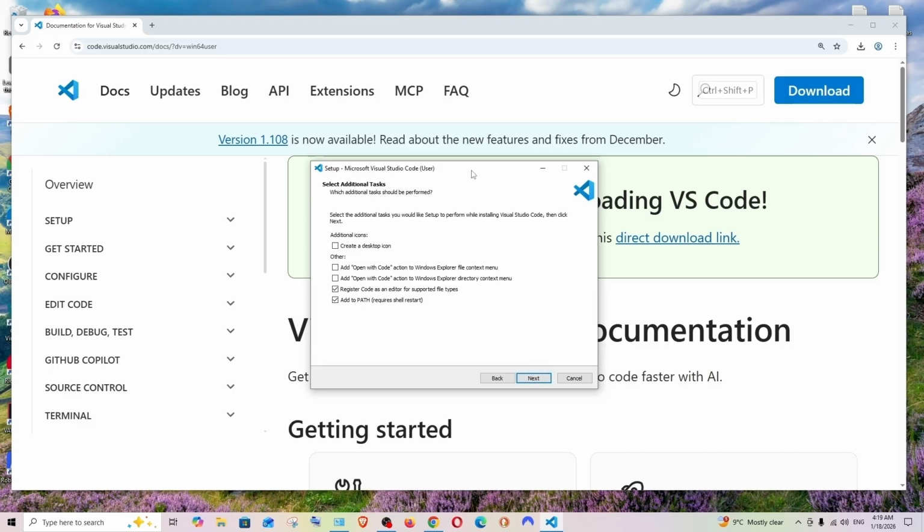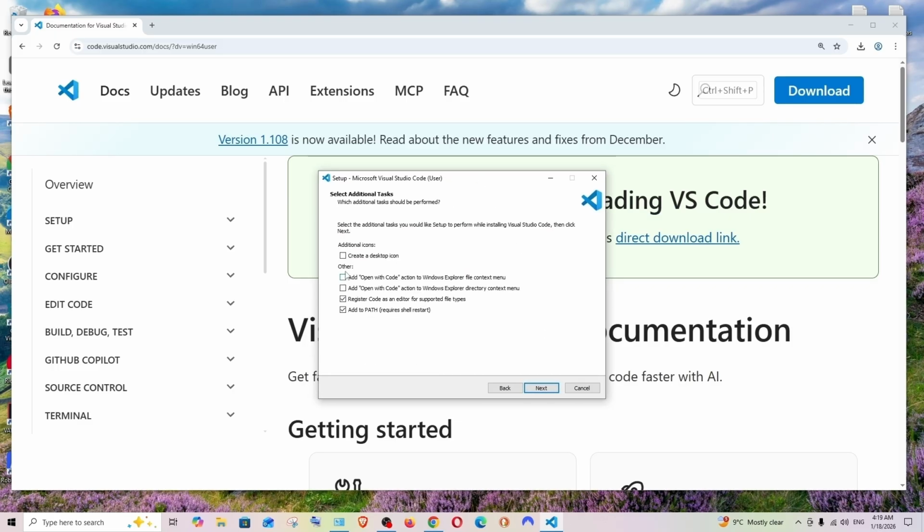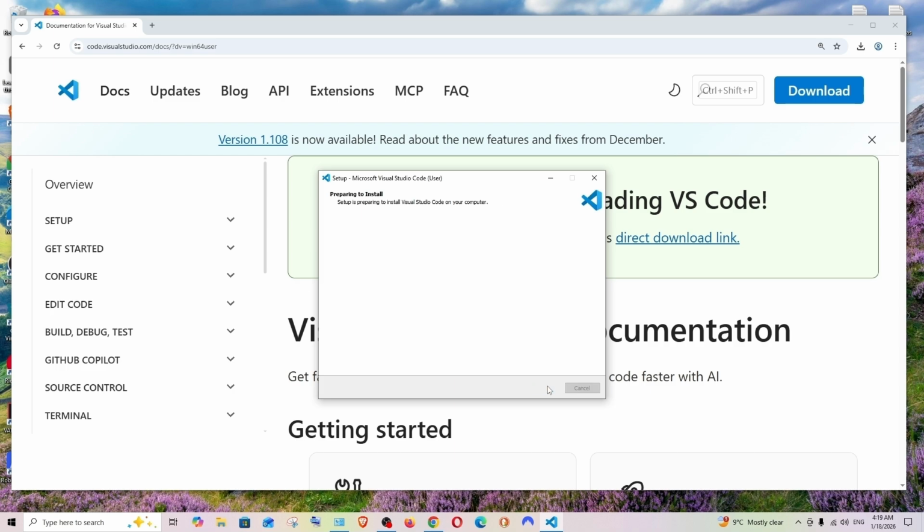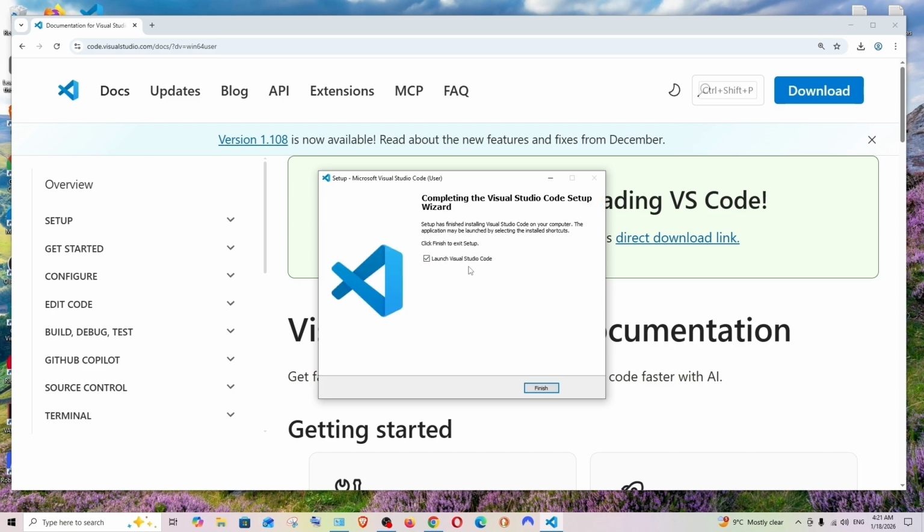And here is an important thing. Make sure that you are checking all these checkboxes. This will be super useful in case you are directly going to open a file or folder by right clicking on it. So just click on next and these are the things that are going to happen now. Click on install. Once everything is done, just check launch VS Code and click on finish.